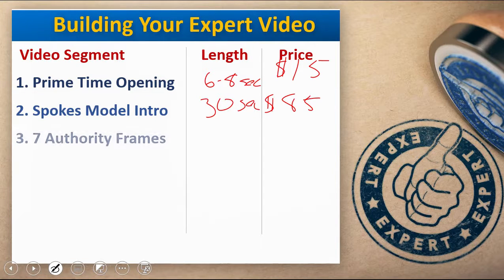Now, the next thing we need to do is your 7 authority frames. Typically your 7 authority frames are going to last between 90 seconds and 2 minutes. So that HP formula script that you wrote, when you read it, typically you read about 125 to 150 words a minute. So that's going to be somewhere around 300 words. So you're going to be about 90 seconds at the bottom, and at the top, no more than 2 minutes.